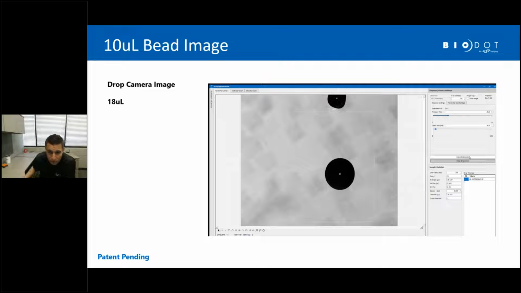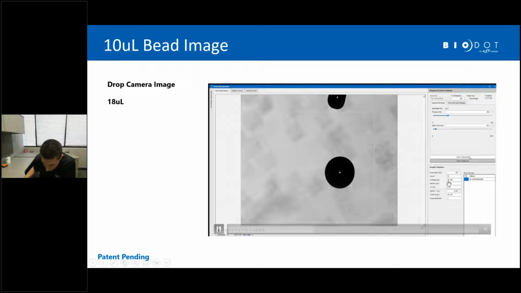And if you look to the right in this section, you're actually seeing that we're capturing the data in real time. So the droplet volume is 18.1 microliters. We calculate standard deviation, and then we have a CV. So the CV is less than 1%, approximating 0.3%, which is quite good.